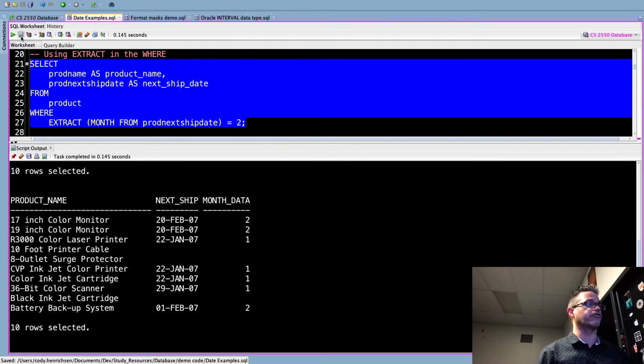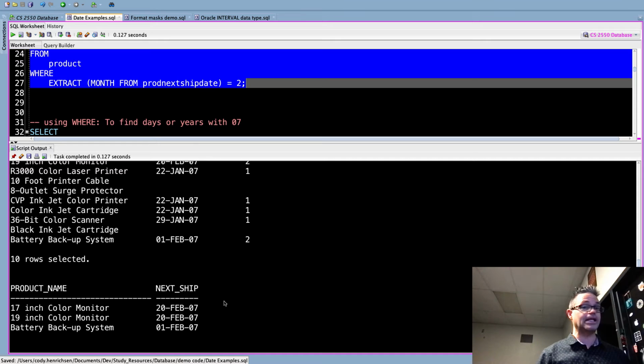So I hit play right there. I go from 10 rows selected to only getting 3 rows. So by using that ability to use the extract command, I can put that in a where clause and limit my results and use that very effectively.